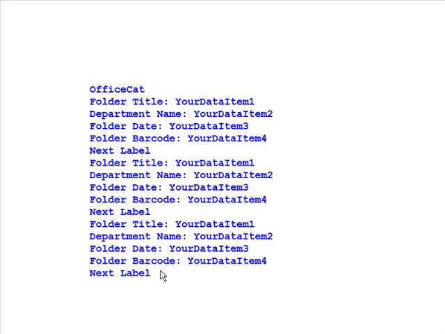This example data file contains 3 groups. Each group, including the last group, ends with the line next label. The content of each group consists of 4 data items.